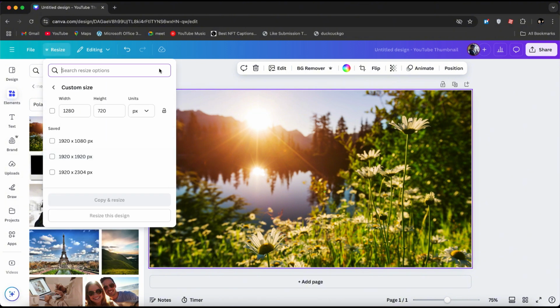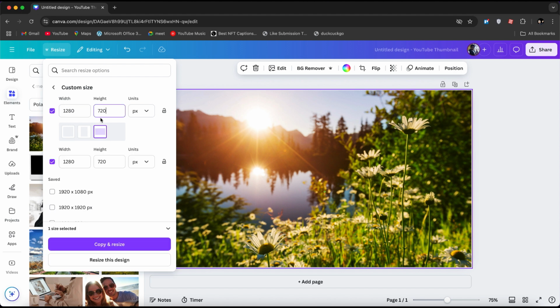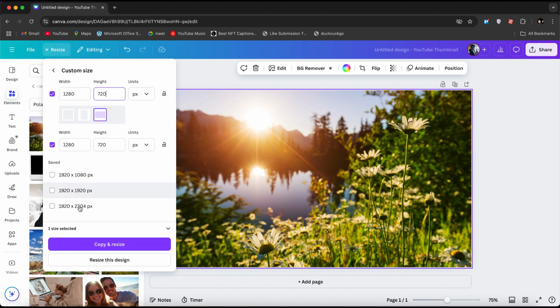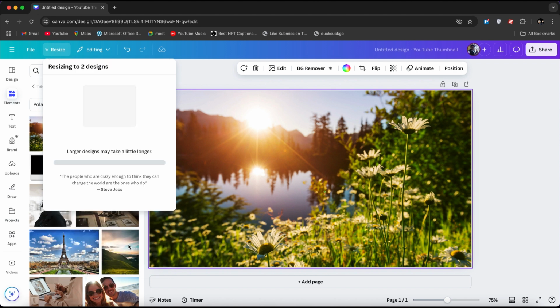So obviously you would type in what you want to do for your custom size. I'm going to keep this so it keeps the aspect ratio like 1280 by 720. But let's say I want it to be like 1920 by 2034 pixels. We can copy and resize, which means Canva will create a new document with the resized image.